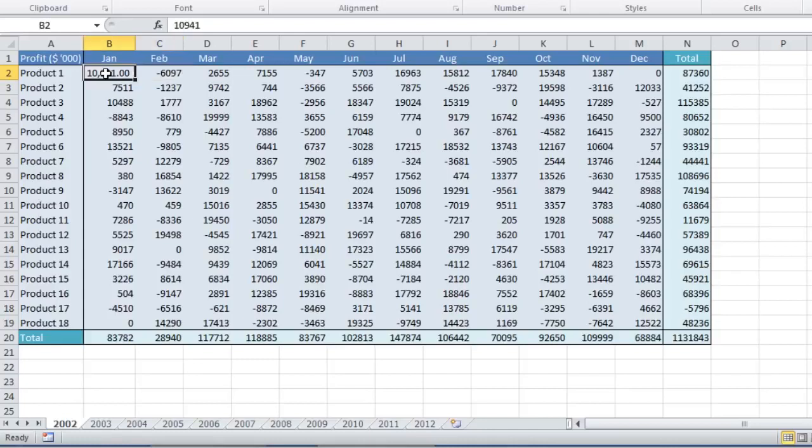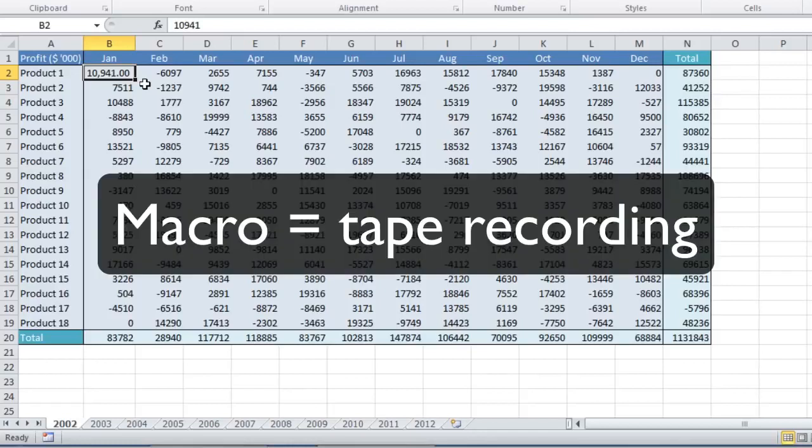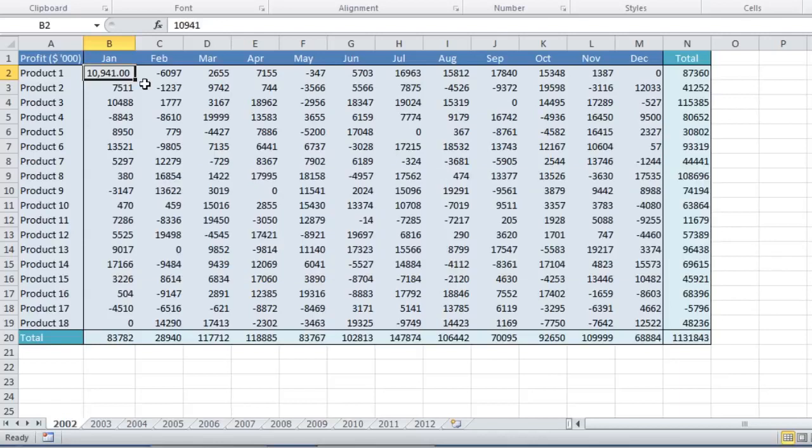I said, no. What you've got to do is learn how to use macros in VBA. So the first question he came up with was, what's a macro? And I said, well, let's think of it this way. A macro is a bit like a tape recording. You tell Excel what exactly it should do in the exact steps it should do them in, and it remembers. So just like a tape recorder, when you switch it to record, it remembers what you say, and then it plays it back word for word.